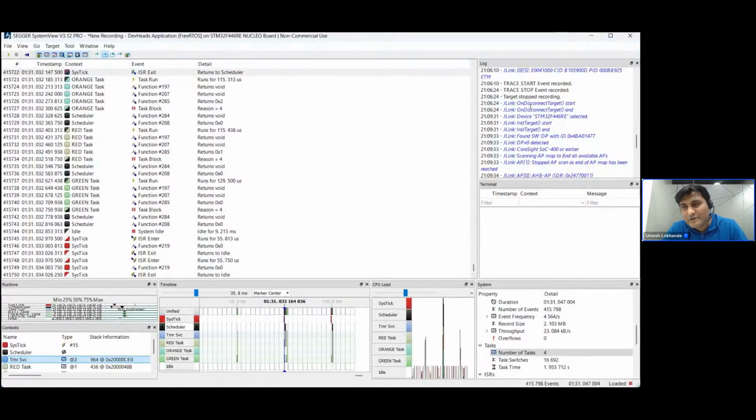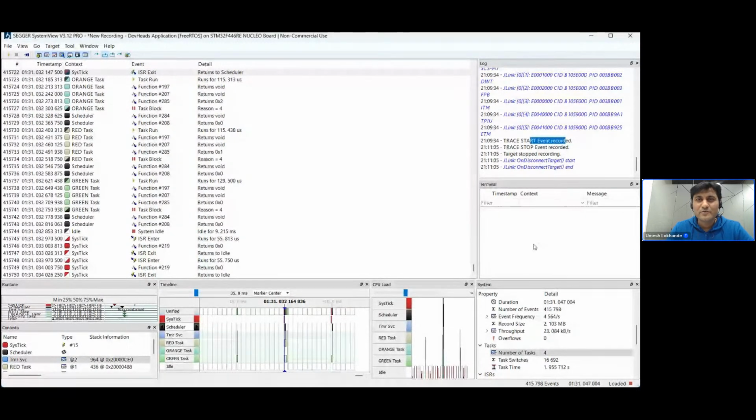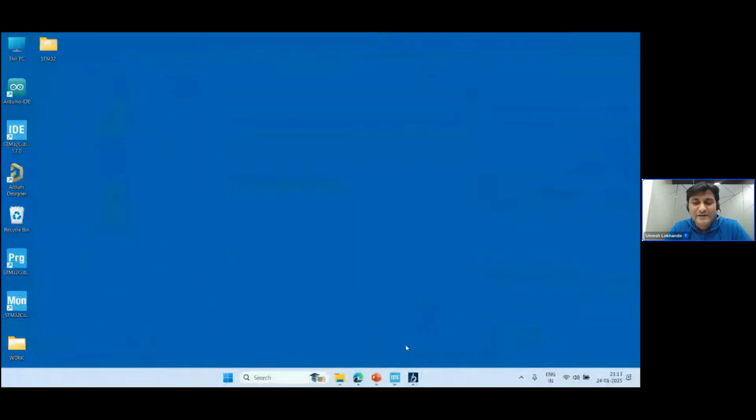The log window, you remember I said it shows you everything, like the J-Link connected, disconnected, started recording, stopped recording, everything you are able to see here, right? So the log and the terminal will show you all the information going into or coming out from the microcontroller into the terminal log. I hope this pretty much sums up all the windows. And so far I have shown you how to record the data in the continuous recording mode of SystemView. Okay, so this is how we will live analyze the data.